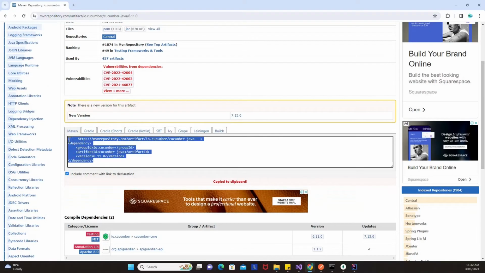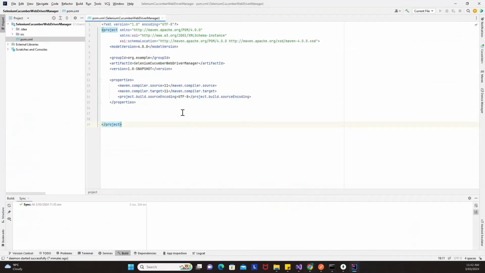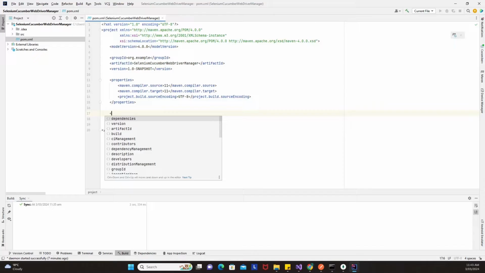So I'll just select this dependency, copy it, and come back to my project object model. Now, this is a POM file. Over here, by default, there won't be any tags of dependencies. Please mind that it is very important. Some of the viewers tend to ask, hey, where are my tags of dependencies? By default, there won't be any tags of dependencies in your project object model, but we will have to add that. So I'm just adding that.